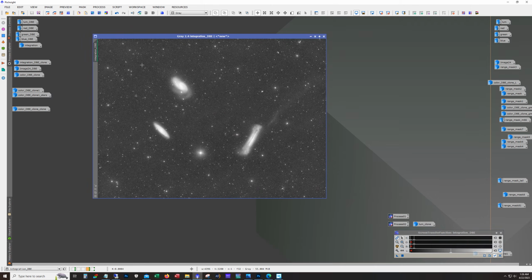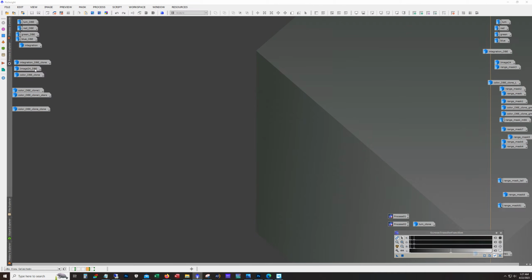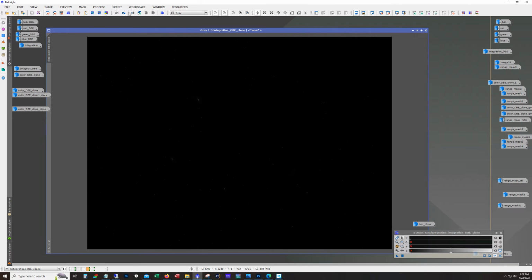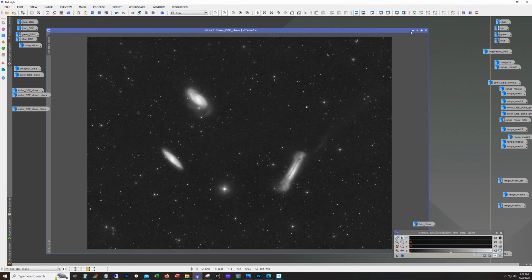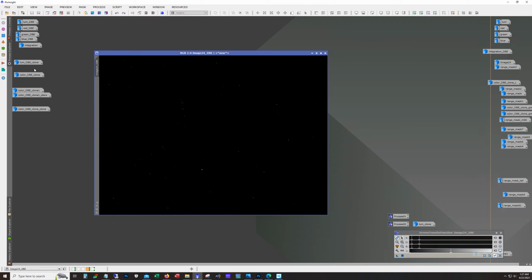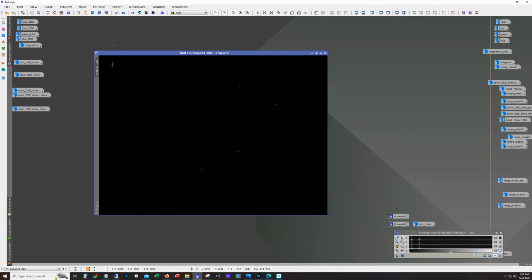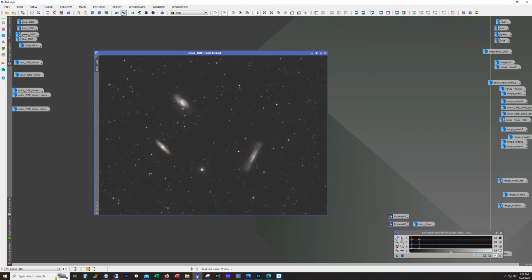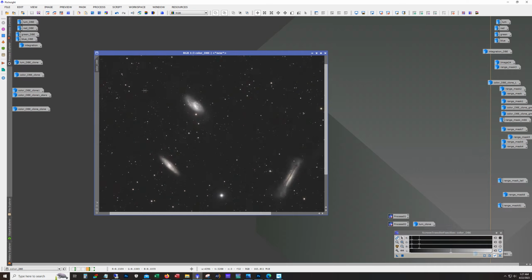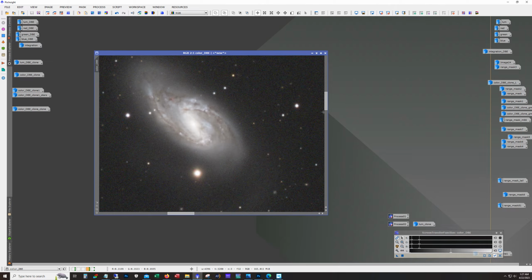Alright, so, like I said, dynamic background extraction, then Blur Exterminator. I then made a clone of that, which is this, and then I stretched it out. Alright, so now I did the same thing to the color. So I used the LRGB combination tool, and I did run Blur Exterminator against it as well. And then this is me applying the manual stretch. So the color is not super strong yet, but it's not too bad.